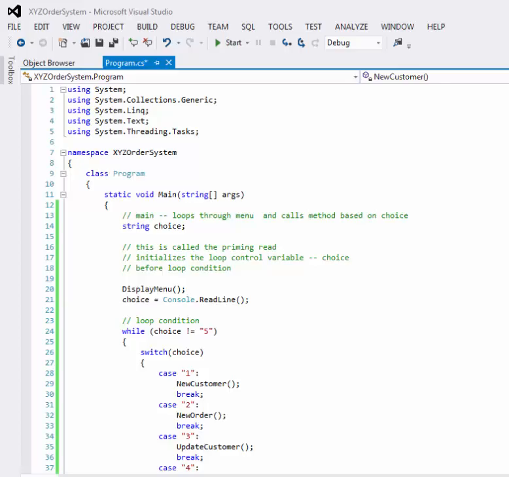Here is the menu-driven program with some of the logic added. I've added all of the logic to main, and main, remember, is where the program's going to start in the console application. So everything you saw on that flowchart earlier is now here. Let's step through this and see what's going on.